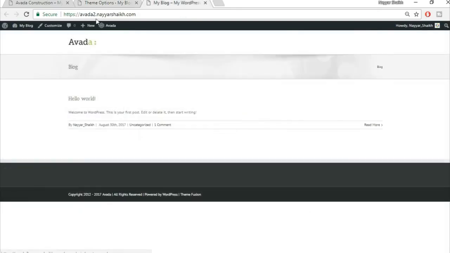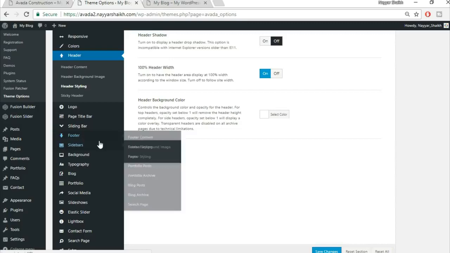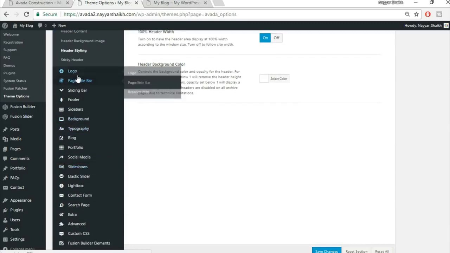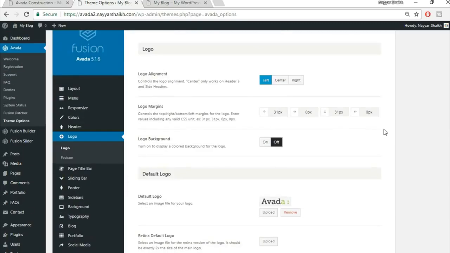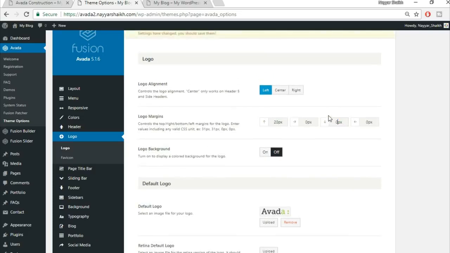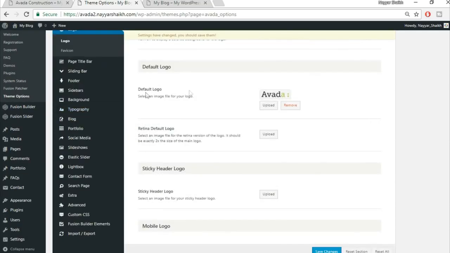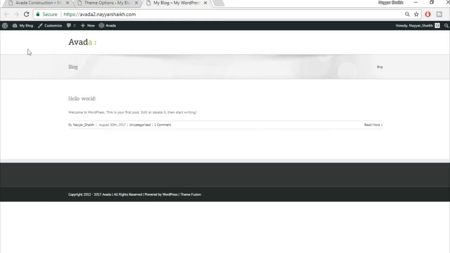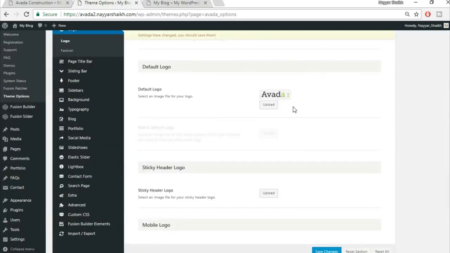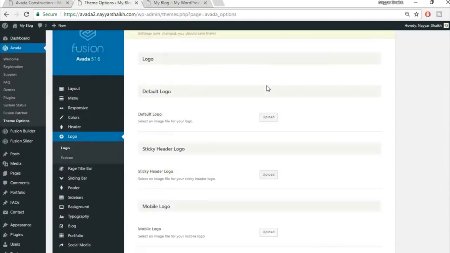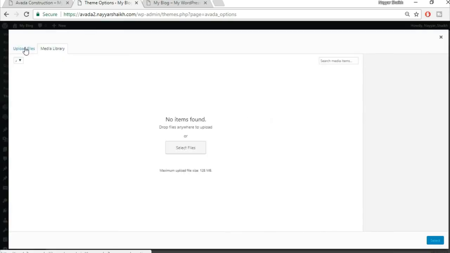Now let's change this logo and favicon. So again come back over here and click on this logo button. Now you can select logo, left, right, center, whatever you want. And what you have to do, just select 20 pixels top and 20 pixels bottom margin. Okay, 31 is way more, so just select 20 pixels from here and change this logo, your default logo. So okay, this is the default logo. We want to change this, so just click on this remove. Okay, and upload. Now upload your own file.